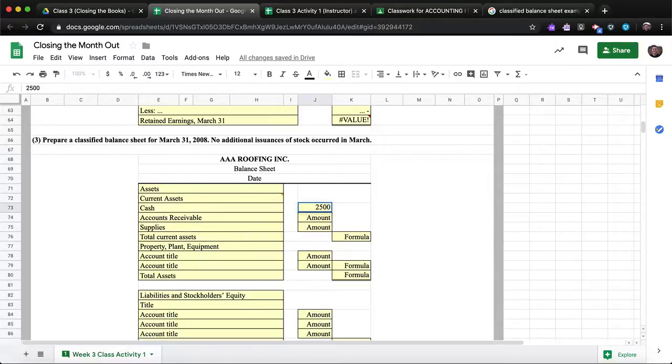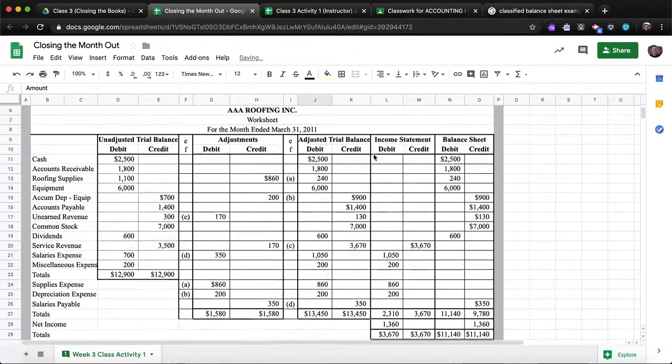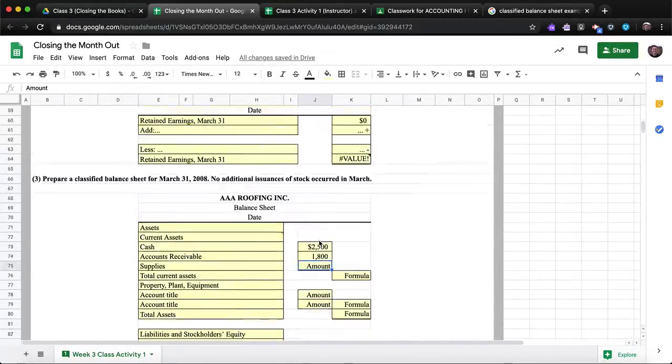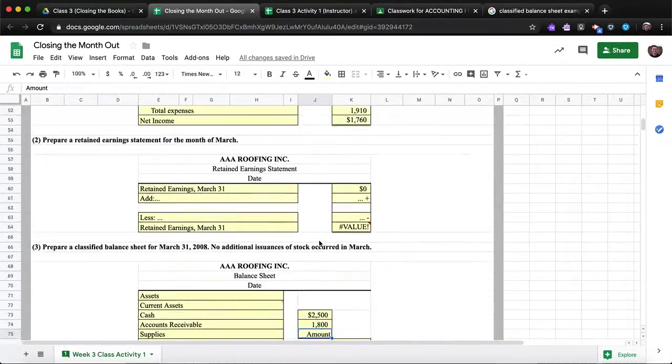So 2,500, and then I've got $1,800 in accounts receivable. So I'm still waiting on these clients to pay me, and then I've got about $240 worth of supplies left.